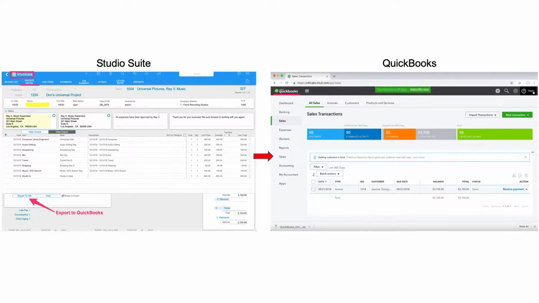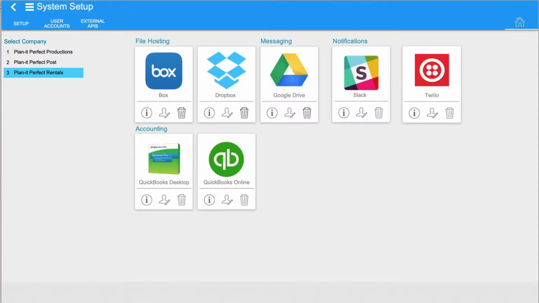Okay, great. Well, you mentioned QuickBooks, and I just want to know the rest of the APIs that are available and built into Studio Suite. Yeah, so I mentioned QuickBooks, which is one of our most popular integrations. We have a desktop and online version ready for Studio Suite. We also have file storage services like Box, Dropbox, and Google Drive, where you can upload and download files to and from Studio Suite. And finally, we have two communication tools, Slack and Twilio, integrated with Studio Suite.